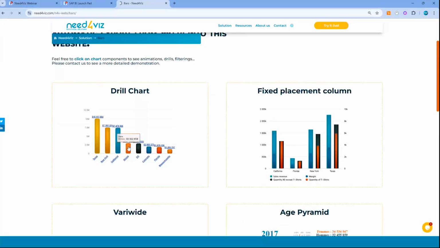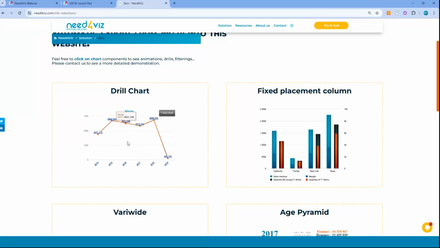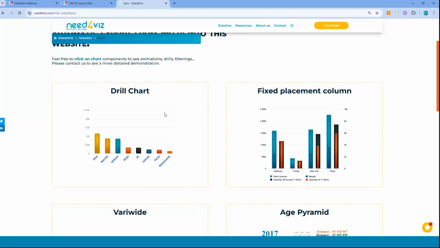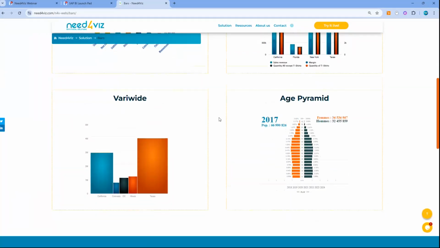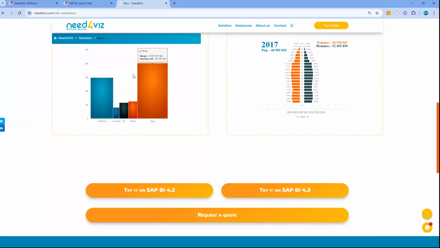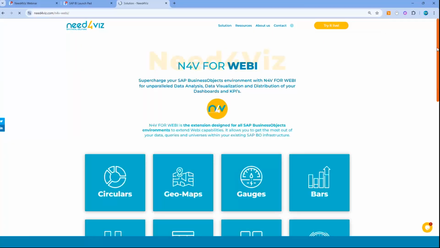As you can see, these are just HTML exports of reports that we were able to make with N4Viz for WebI. You're able to drill down and have the same utility as I mentioned before. It just shows the different types of graphics that are so much more advanced than using WebI alone. And we provide different types of bar charts. As you can see, the H pyramid is a very popular HR type of graph.